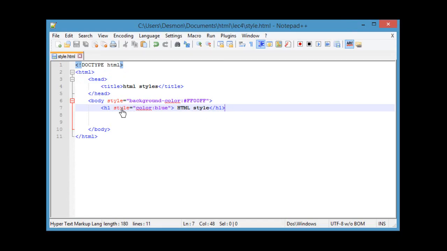You simply, in the opening tag, put the style attribute equal to the property. You have to open your quotes, put the property, a colon, and the value. The property here is color, and the value here is blue. You can use the code as we have used up here, or you can simply use the name of the color you want to use.